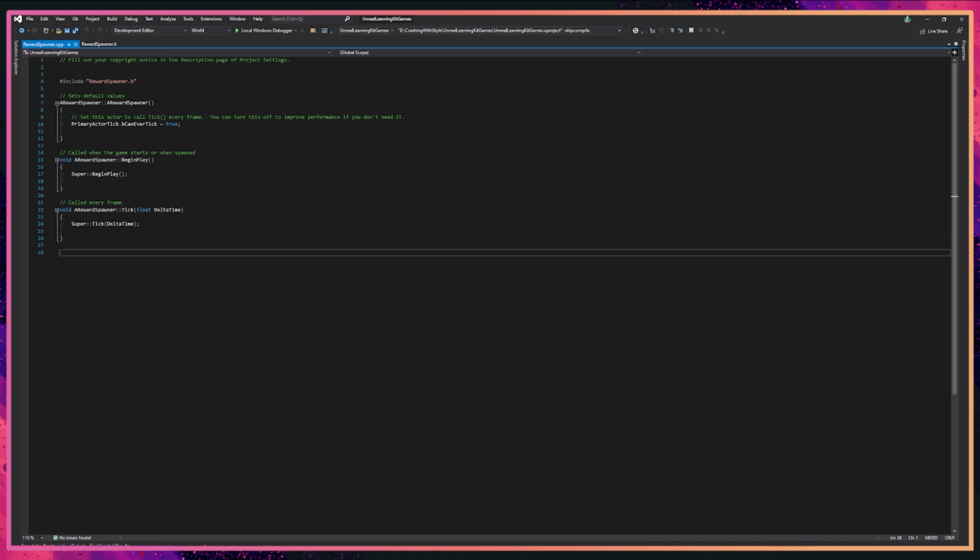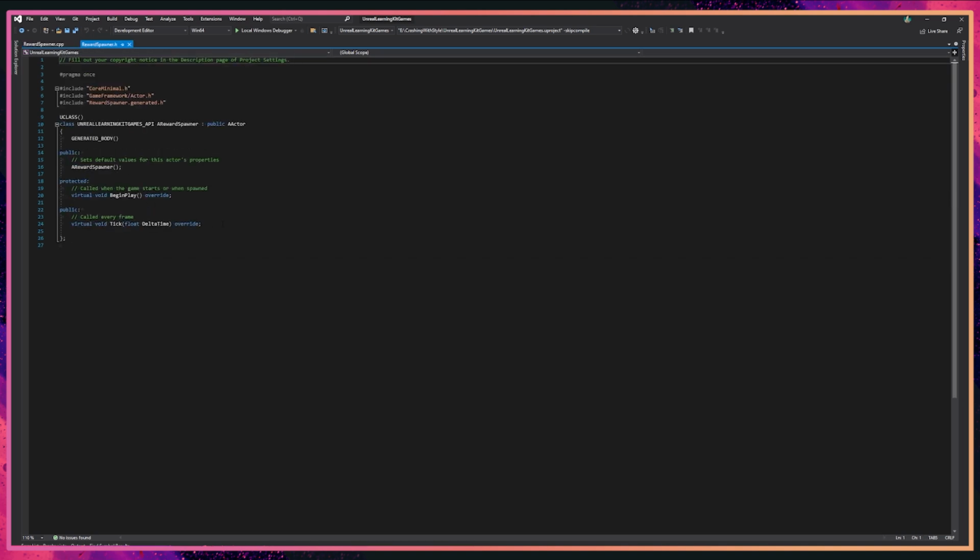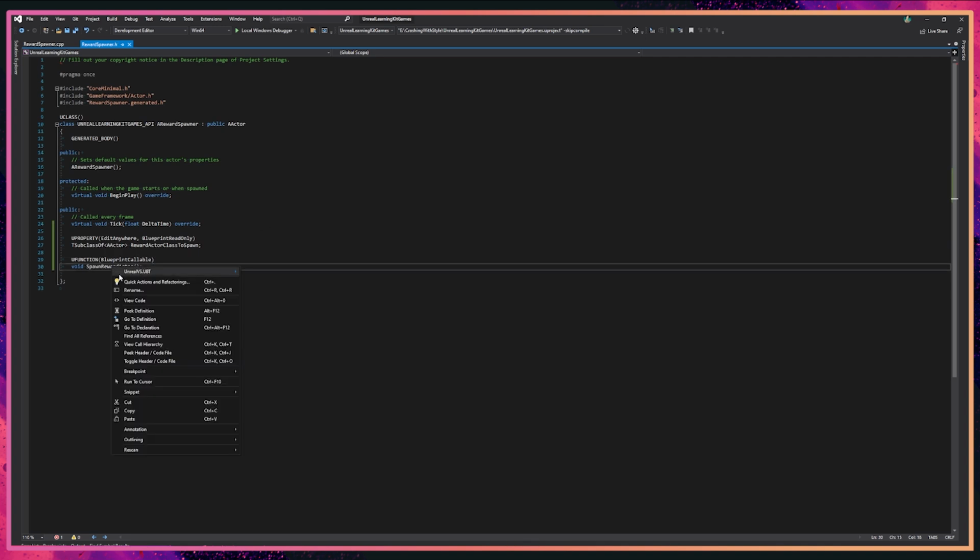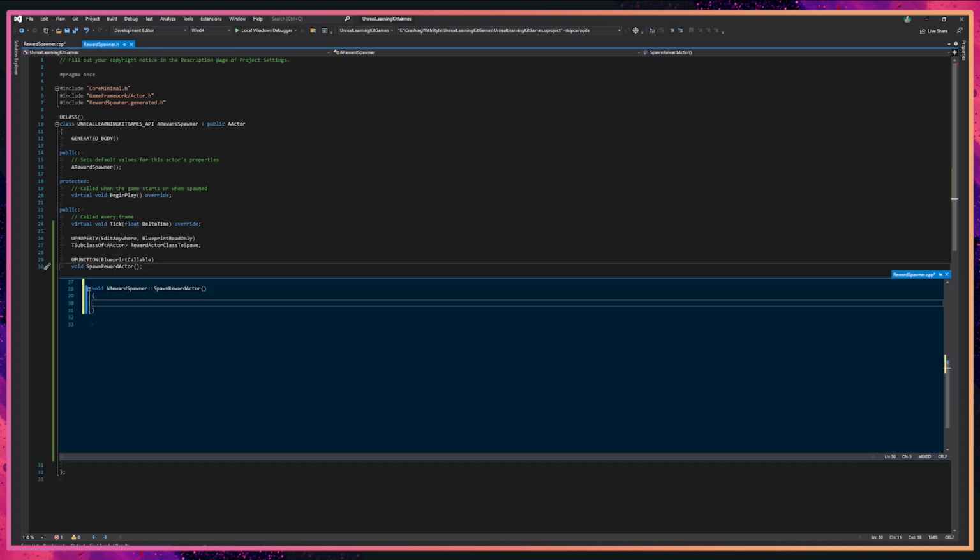Okay, so we have the header file here and the CPP file here. Let's start by adding a property of a subclass that we want to spawn, and also let's expose it to Blueprints. And then let's make a function. Let's call it SpawnRewardActor, and let's expose that one also to Blueprints. Now I'm just going to implement this. So let's spawn the actor and give it the class that we made in the header.